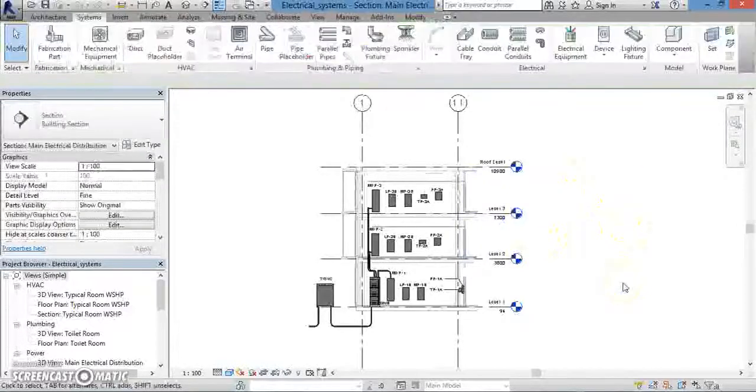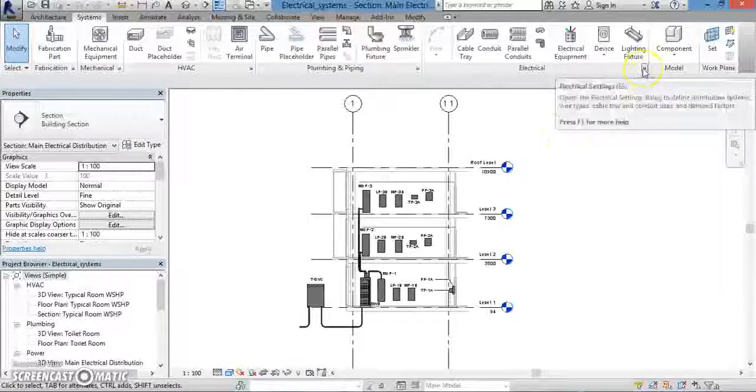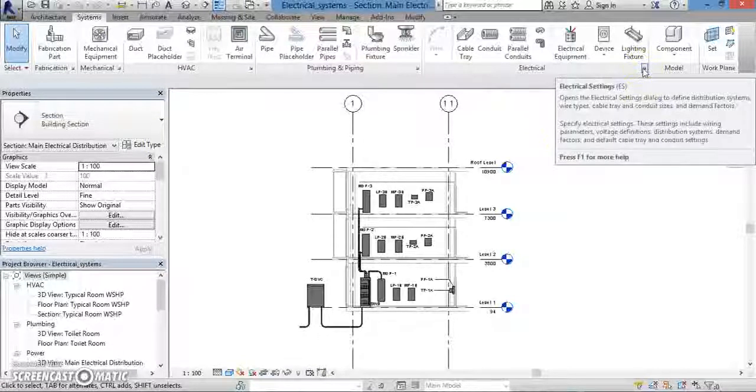Alright, let's review. In this lesson, we gave a general introduction to electrical systems in terms of Revit MEP. We discussed what the different electrical components are and showed you where you can find them from the Systems tab and the Electrical panel. We also discussed how to access the electrical settings from the Electrical panel, what the different parameters under electrical settings are, and that they need to be set before you begin your project.